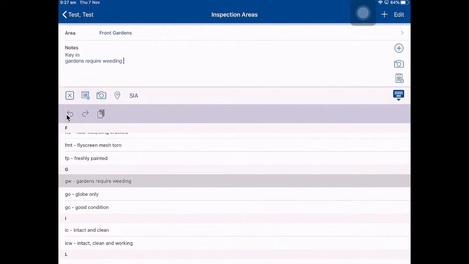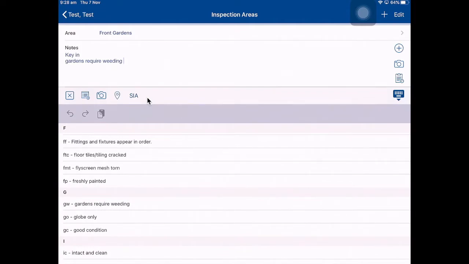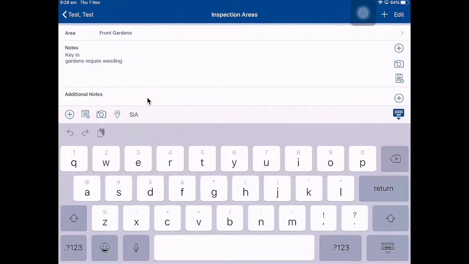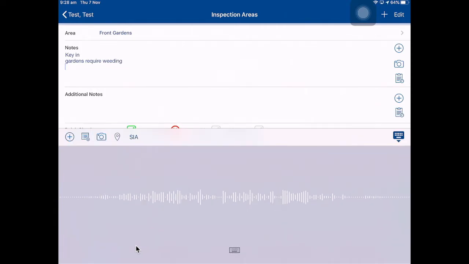You can also key in something once and add it to your shorthand words and phrases immediately from your inspection using this icon. And you can click this to take a photo as well. So there are a number of things that you can do with these buttons above the keyboard. The other thing that I can do is that if I am connected to the internet, I can tap this microphone and talk into PIM, capturing voice to text using Siri.